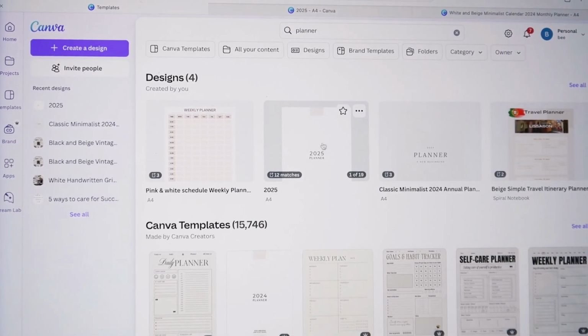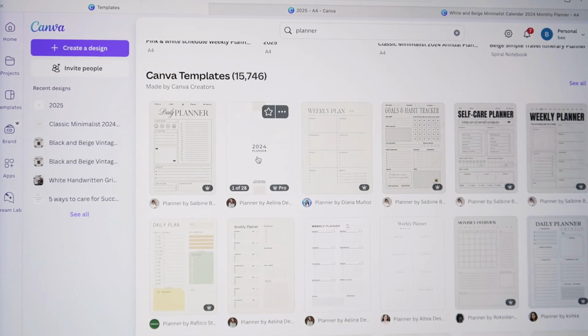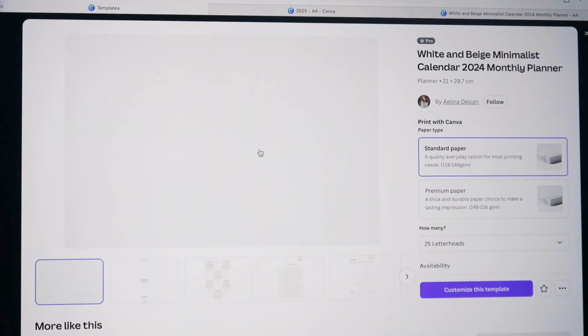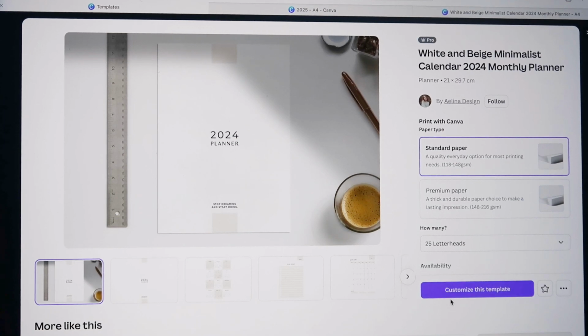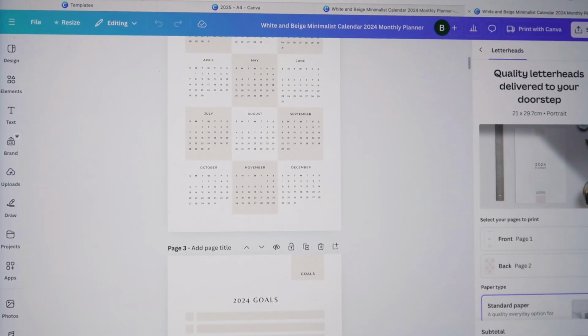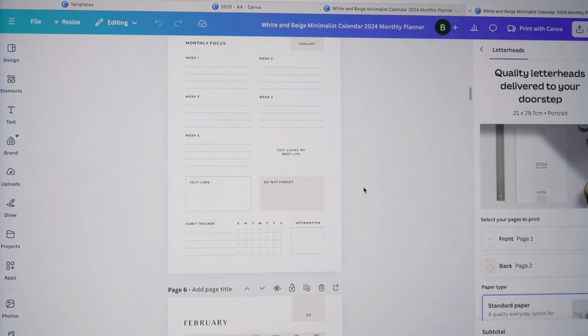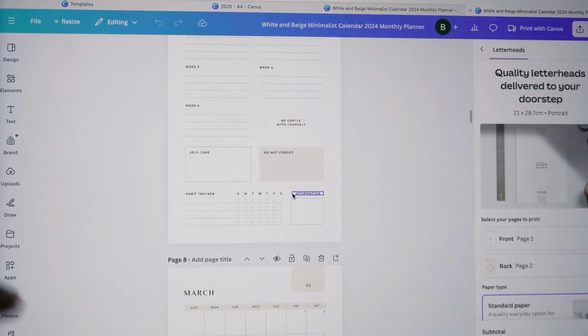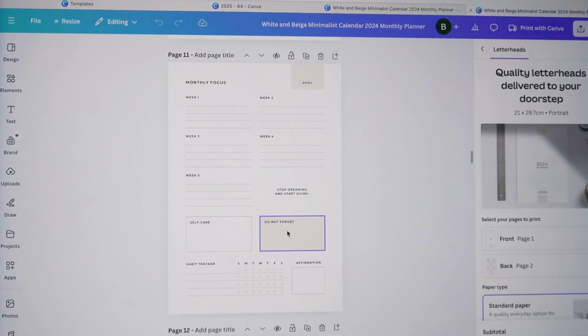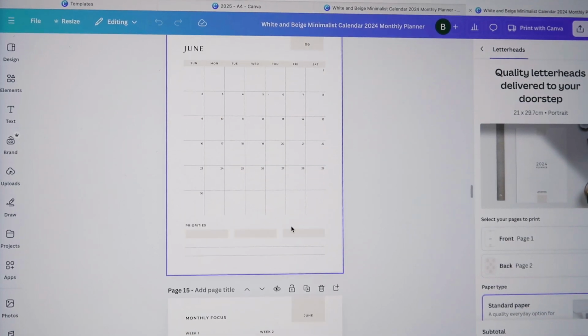I personally love this one. This is the personal one I just made. This is the template I like, so I used this template. I'm just going to go on it and go to customize template. Once it opens, you're going to see it has 28 pages. It starts off with a calendar, goals, and as you scroll you get every month, a monthly focus planner, and so forth.